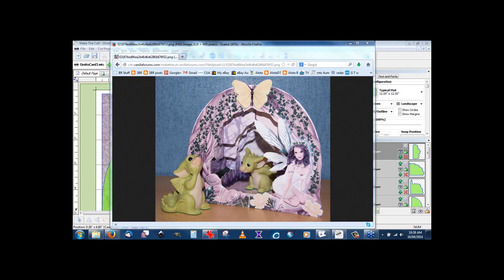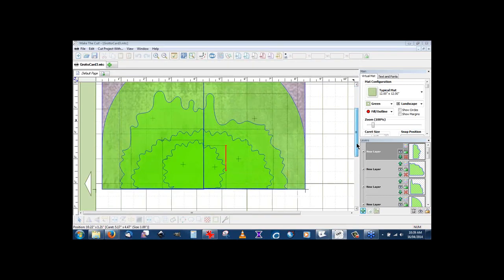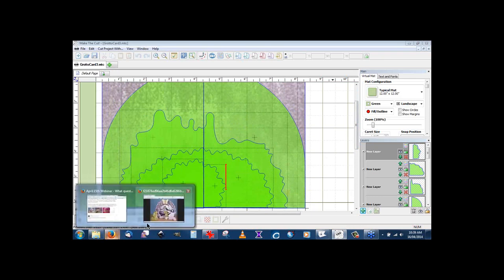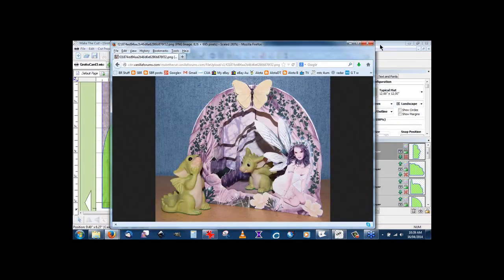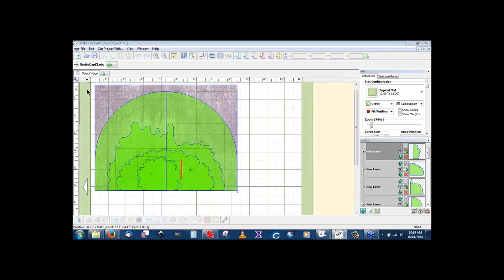I had a look at the YouTube videos on the Grotto, I think it's pronounced Grotto, cards. So this is what I came up with. I'm just going to do a rough way of how you go about getting it to look like this. And yes, you can do this in Popup Card Studio.